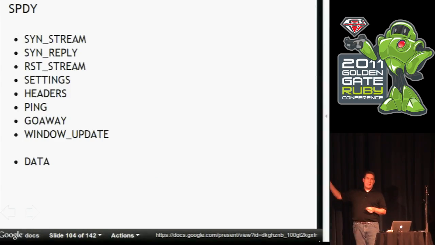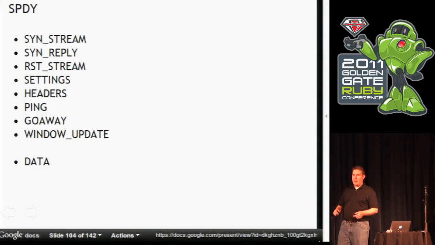So Speedy, this is Speedy itself. This is Speedy in its entirety. And really the only thing you need to know about Speedy, the two most important things, are the SYN streams and the SYN replies. You can sort of think of SYN streams as an HTTP request, and SYN replies as the HTTP response. The other stuff, some of it helps with managing those requests and replies, some of it is there for error handling. And then you've got data.